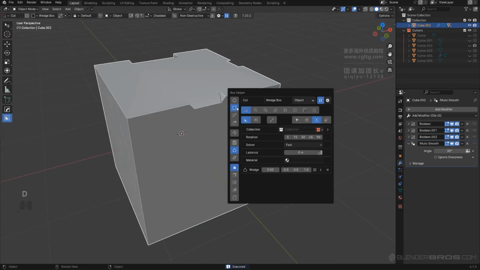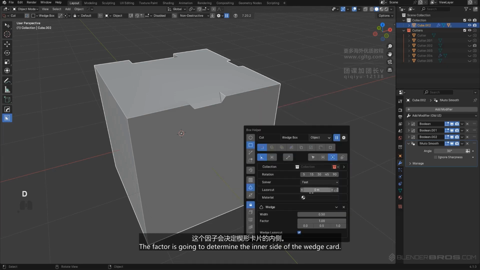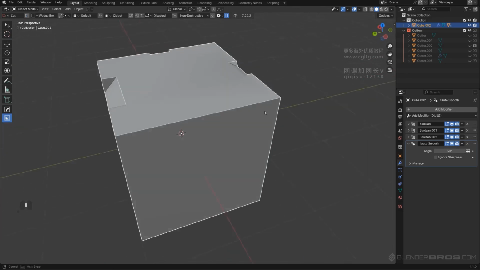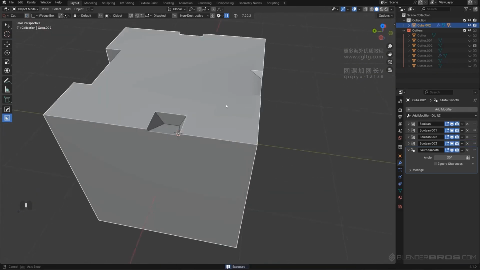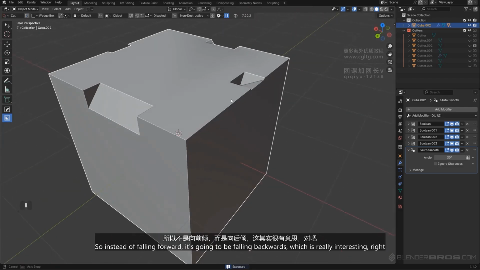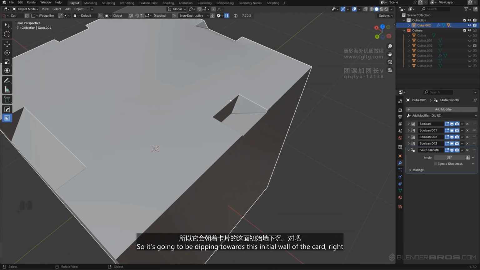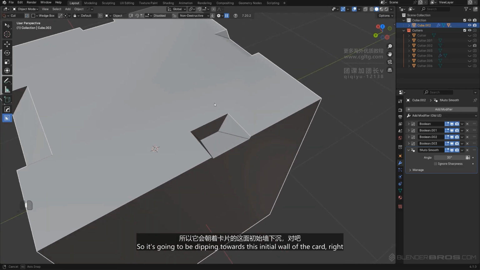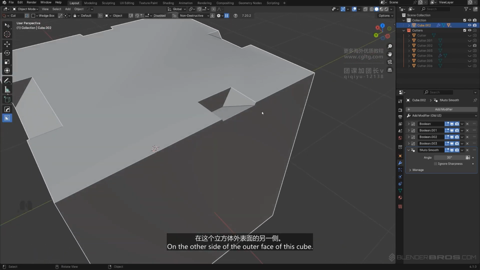Now when you enable this, the factor is a little bit different. The factor is going to determine the inner side of the wedge cut. So let's set it to, let's say, 0. It's going to be sort of pushed backwards. So instead of falling forward, it's going to be falling backwards, which is really interesting. So it's going to be dipping towards this initial wall of the cut, on the other side of the outer face of this cube.